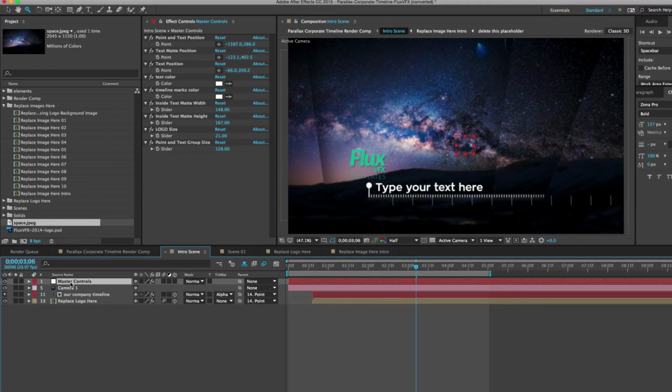So go back to the master controls layer, select it, and go to the effects controls panel. You can also change the logo size. There's a slider control here. You can make that logo bigger if you need to or smaller. And you can also change the point and text group size with this slider at the bottom. You can make that bigger or smaller. And you can do that in all of the scenes. They're pretty much set up exactly like this.